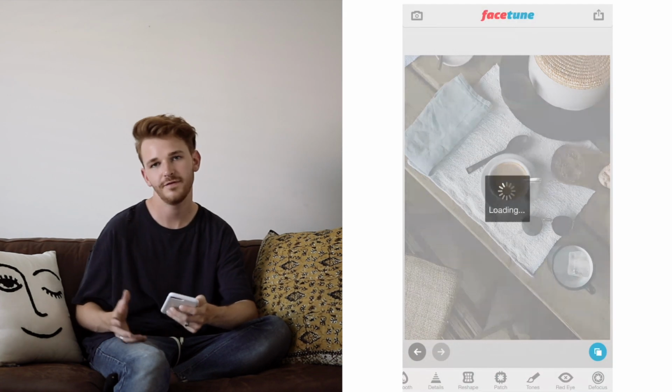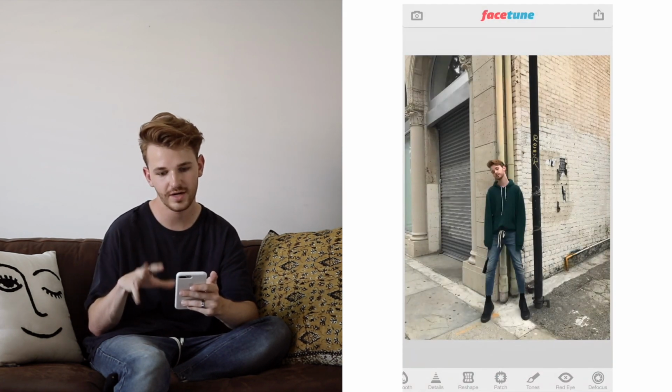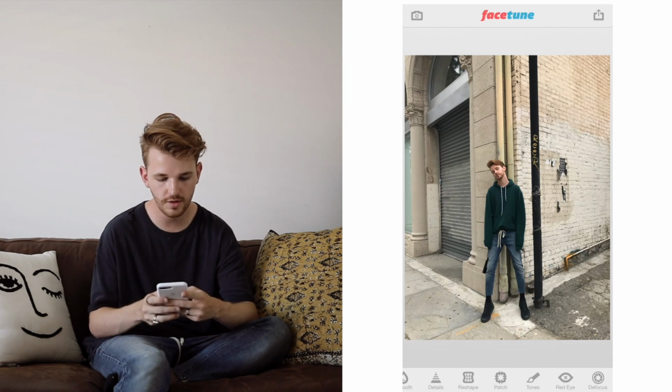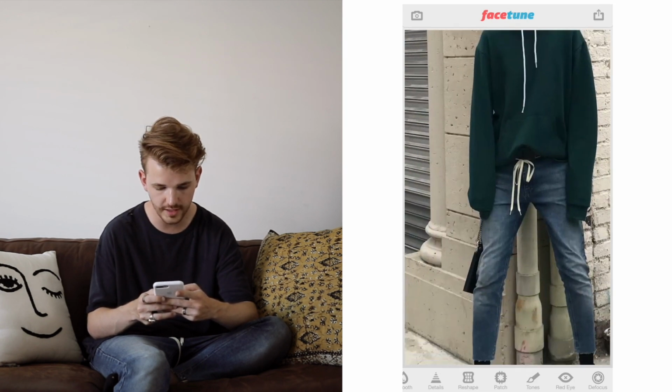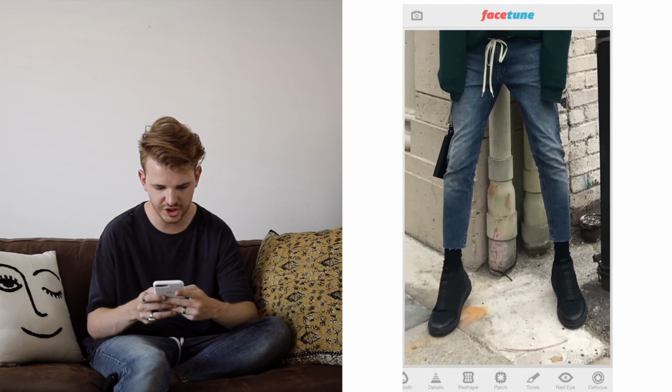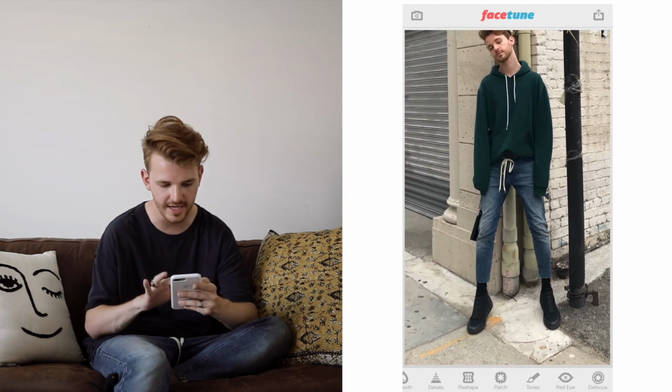Okay, so let's do an outfit as well, because a lot of my questions are on my outfit editing. So this is taken raw off the camera, raw off of the iPhone. This is the actual photo. Pretty in love with this. My legs look extremely skinny though. I'm actually wearing the same pants right now.